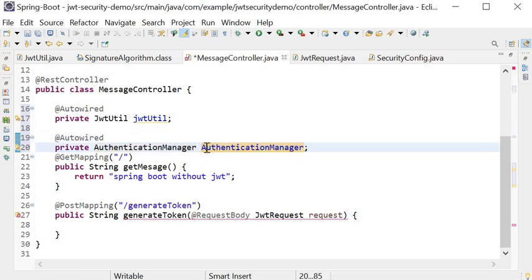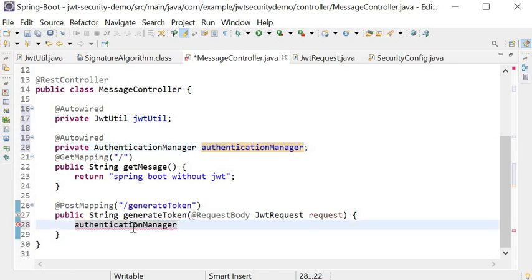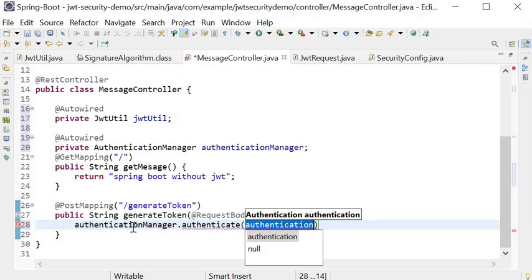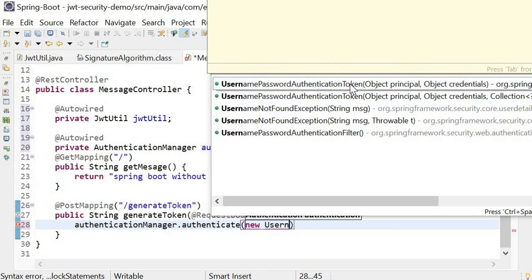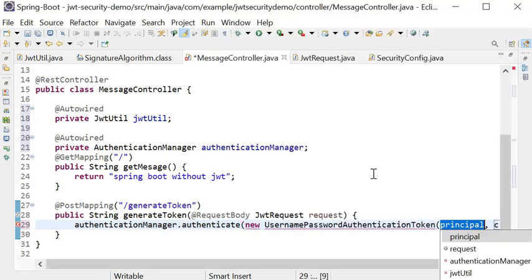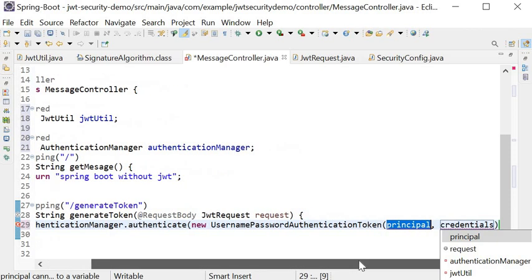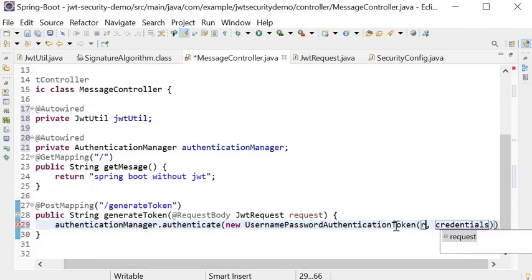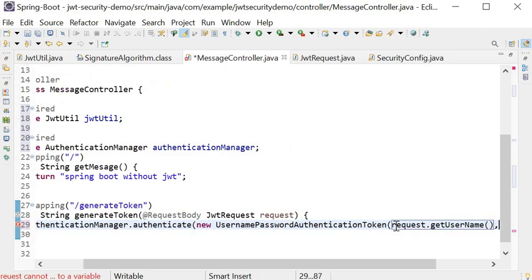Now here I will use the bean name as same authentication manager. So here I will call the authentication manager dot authenticate function, and in this authenticate function I will create the new username password authentication token, and here I will pass the credentials, that is username and password, that I will get from our request: request dot get username, and request dot get password.